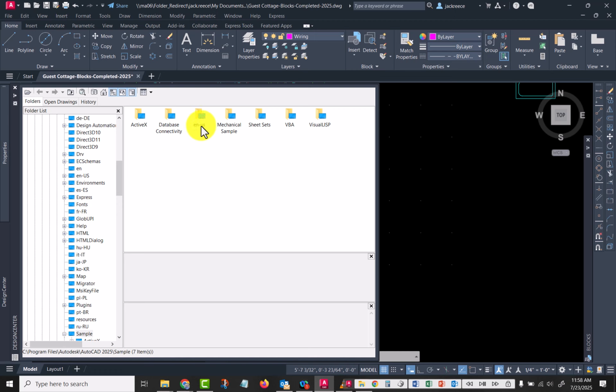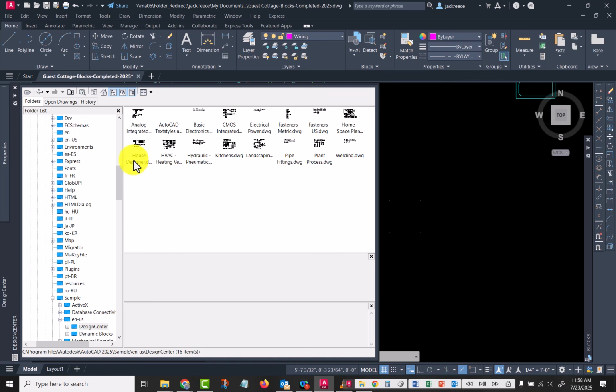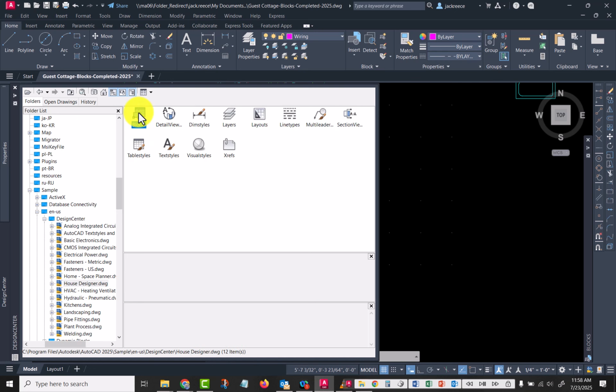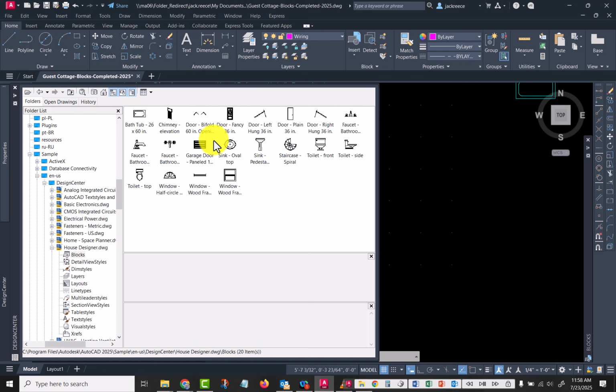And so here you would click on English US, Design Center. And in here are files of various blocks that are already created. So if we go here, House Designer, and go Blocks, here's all the blocks that are already created. And you just grab it, drag and drop it. Once you've got it in your drawing, you put it on the layer you want, you can mirror it, you can copy it, you can rotate it, things like that.